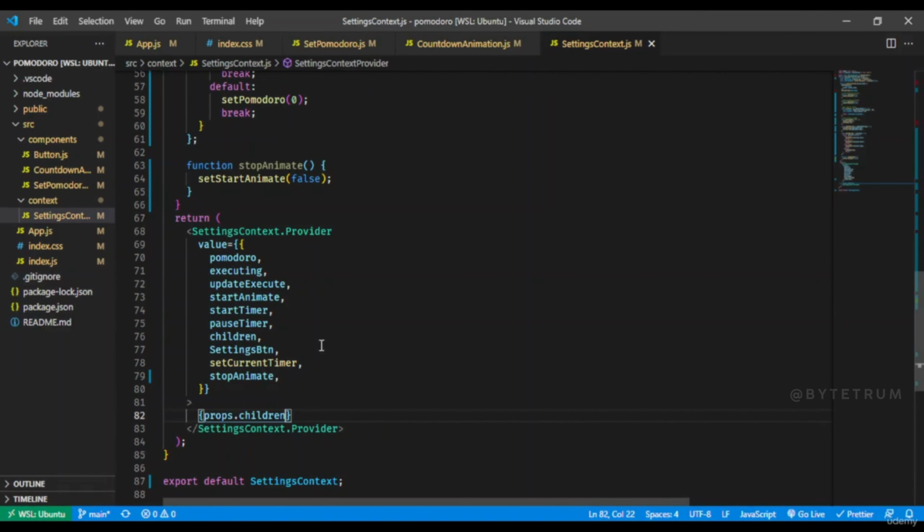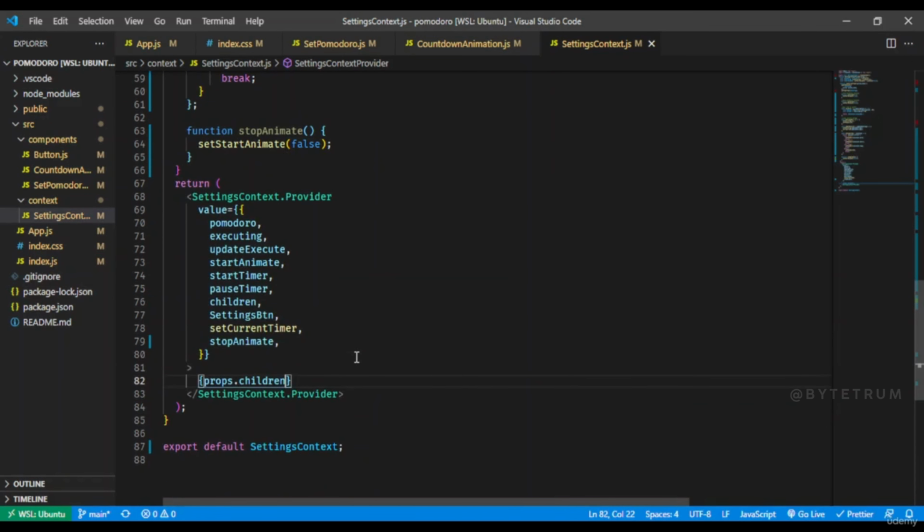Okay, our code is refactored with a very good indentation and all, and this is done using the extension we use, called Prettier. So whenever we save the changes, it automatically refactors the code, and on every save the indentation and everything gets refactored and things start to look a little beautiful. So set current timer is also there. Now everything is there inside the settings context.